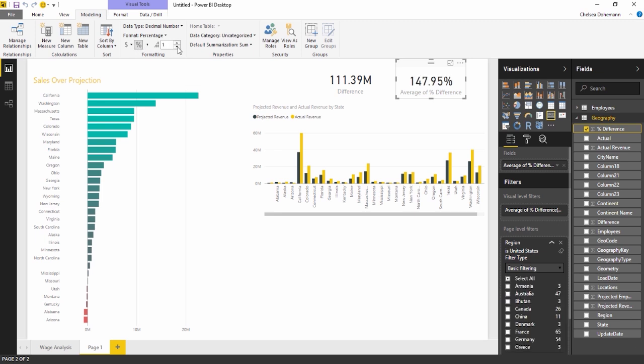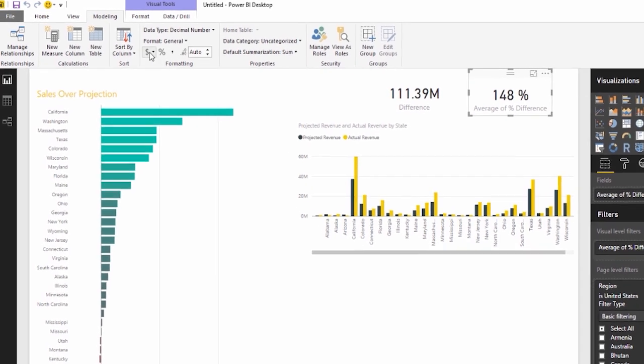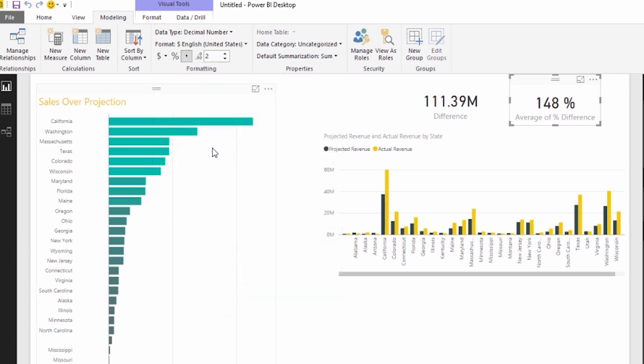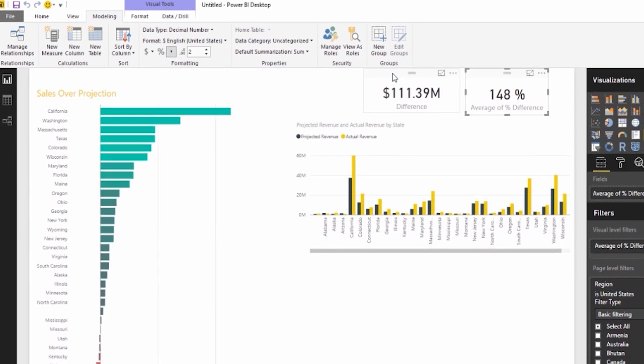And maybe I want to reduce it down to a couple of decimal placeholders, or no decimal placeholders. That's what I meant to say. All right. And then for my difference measure here, let's go ahead and find that one. So for my difference measure, I do want this to be a dollar sign because this is a sales amount. And I'm going to choose my English United States currency. And now that looks pretty good.